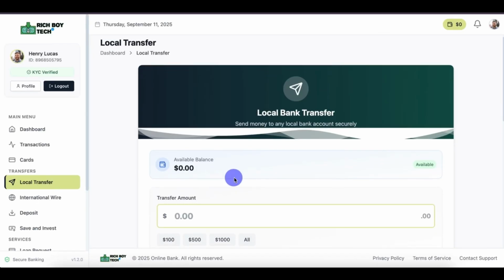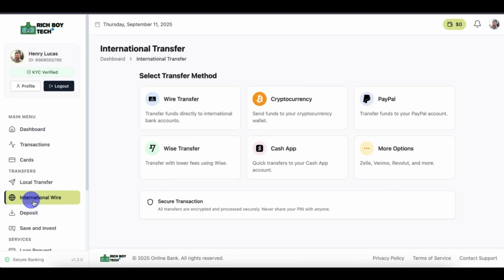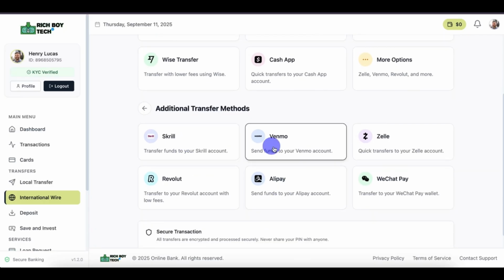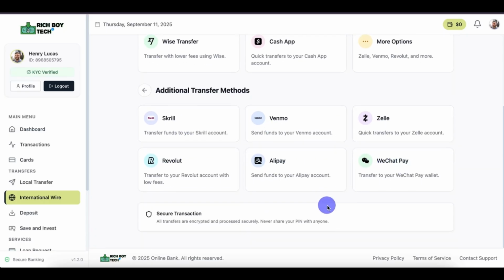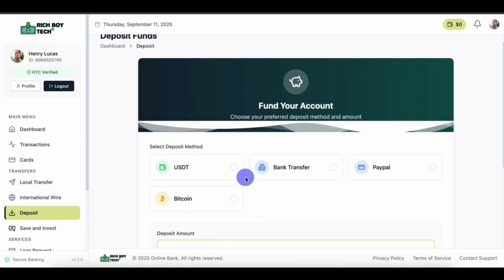So local transfer, this is where you make local transfer, and this is where you make international transfer. There are various types of international transfer. You can make it wire transfer, cryptocurrency, PayPal, wire transfer, Cash App, more options, Skrill, Venmo, Zelle, Revolut, Alipay, WeChat Pay. So you can see this website has so many things.